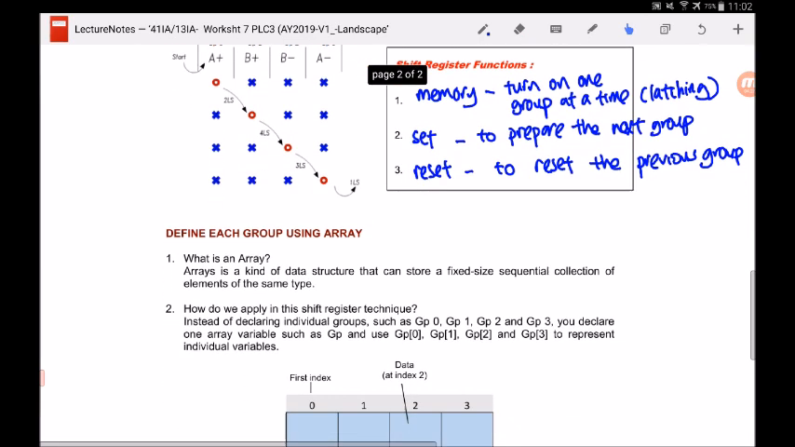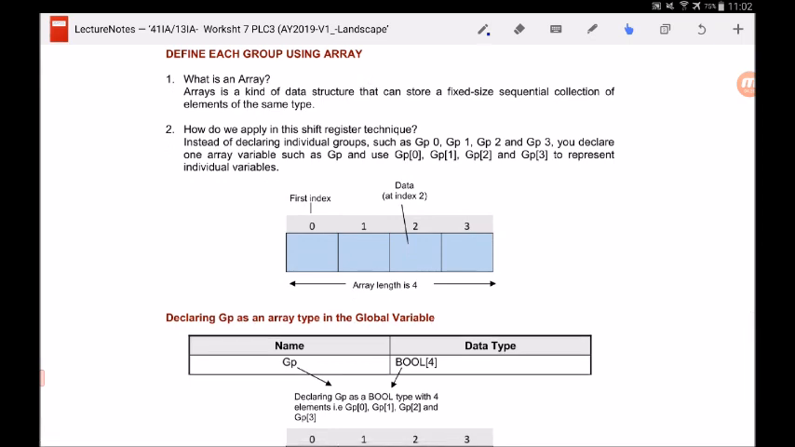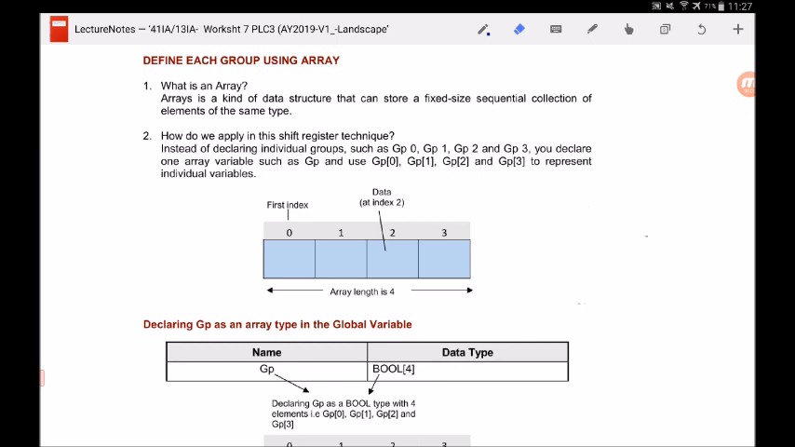Now let's take a look at arrays first before we go through the example. I would like to explain what an array is and how we can apply it in the shift register technique. An array is a kind of data structure that can store a fixed-size sequential collection of elements of the same type.